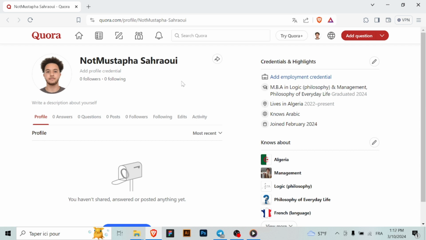And that's it. You've successfully changed your profile picture on Quora. Your updated picture will now be visible to other users on the platform.